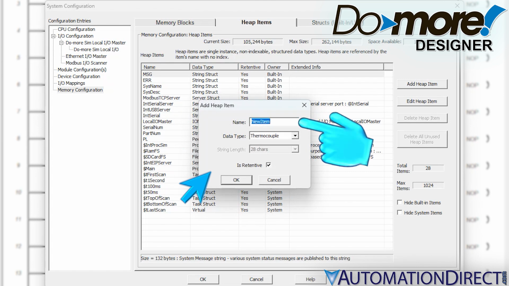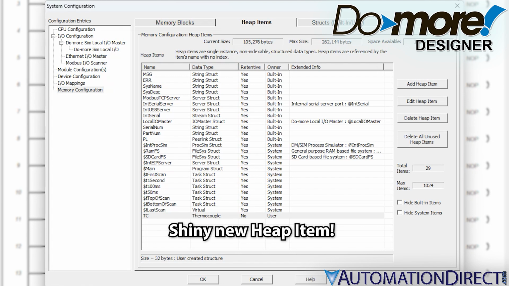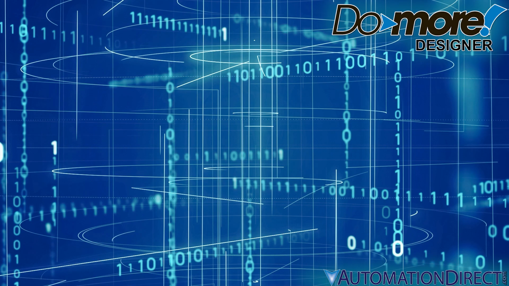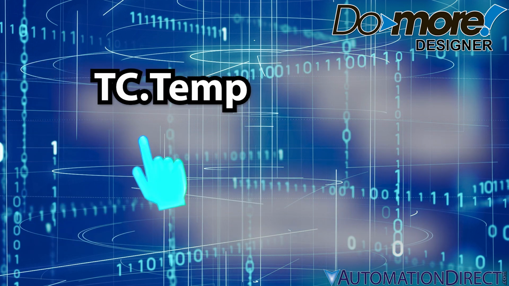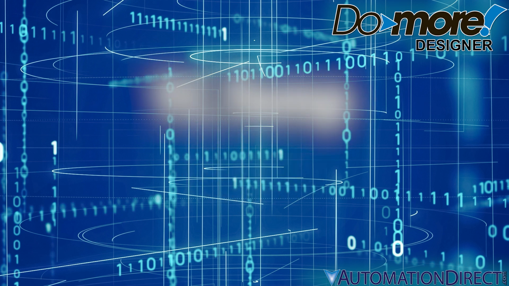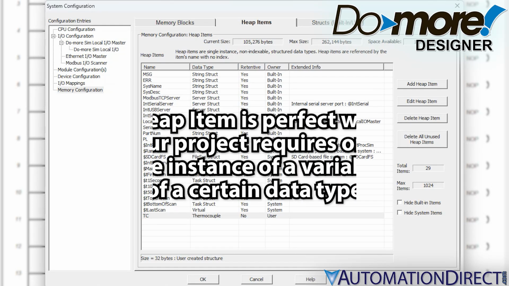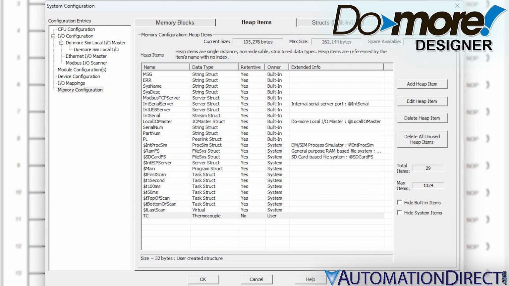Name the variable. Let's call this TC with the data type of thermocouple. A variable like this doesn't need to be retentive, so uncheck that box. That's it. We now have a single variable called TC. It is made up of 8 different elements, and those can be accessed individually in ladder logic or in a data window using the format heap_item_name.element. As an organizational tool for your variables, this is obviously very handy, and perfect if you need just one instance of your new data type for your project. Notice you can have a maximum of 1024 heap items, including those built in. But let's back up.